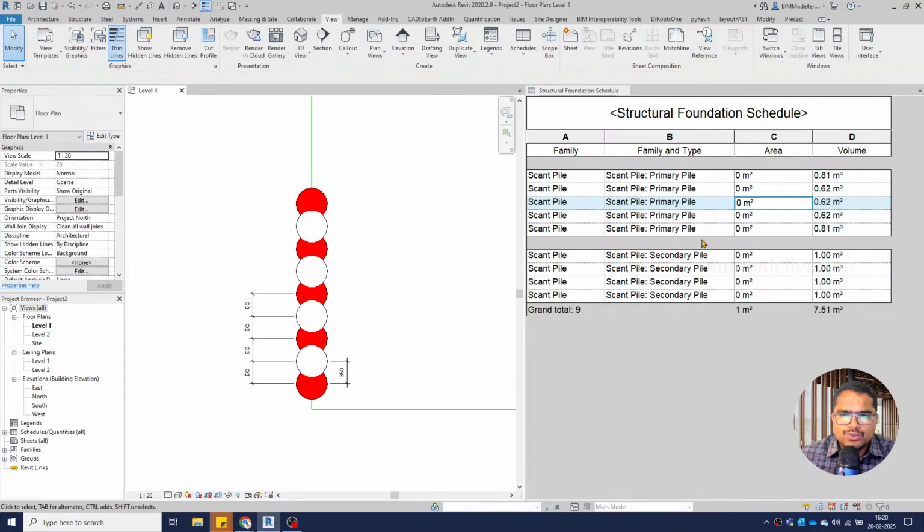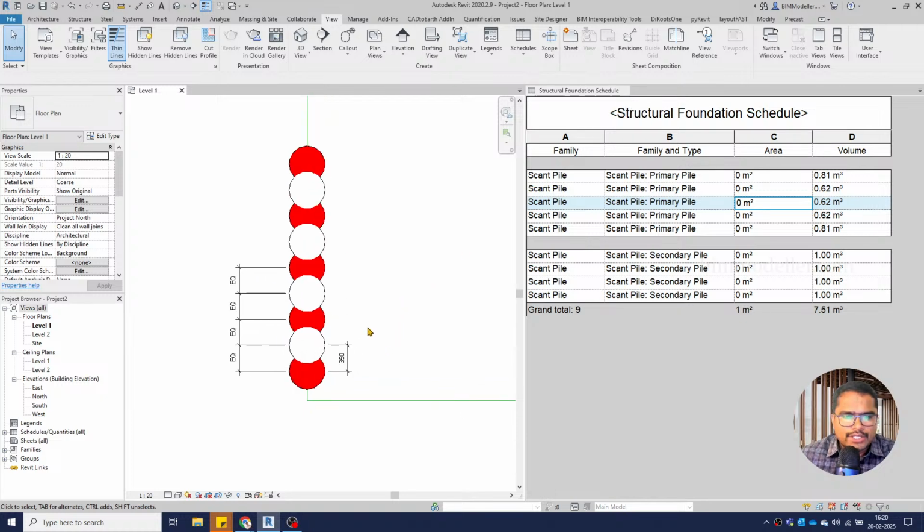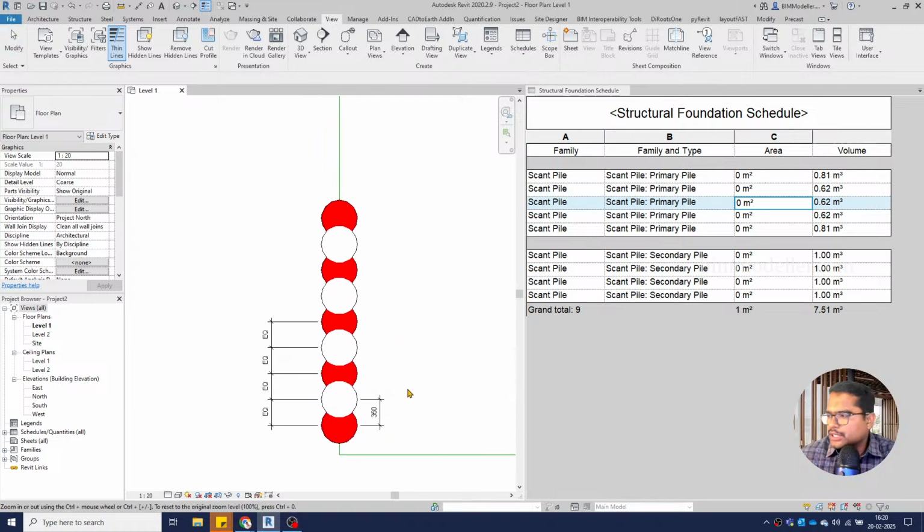You'll be able to do your pile calculation, pile quantity calculation.